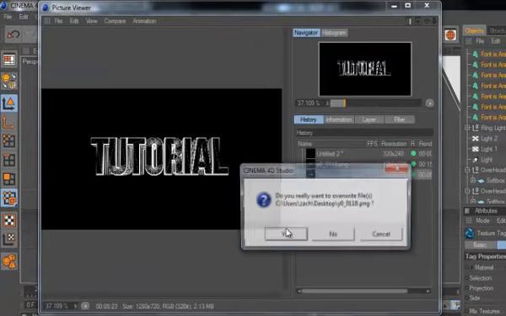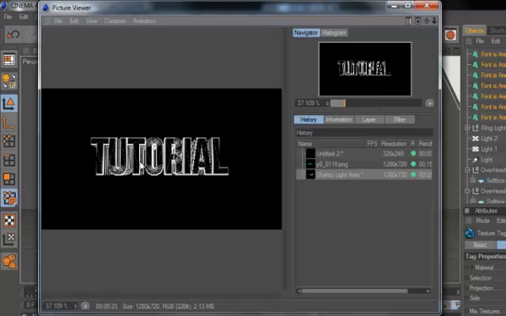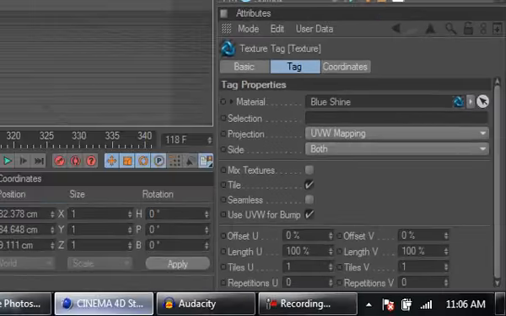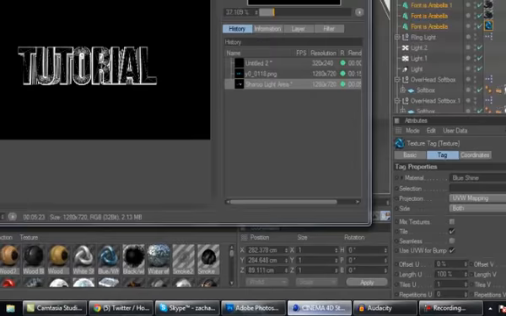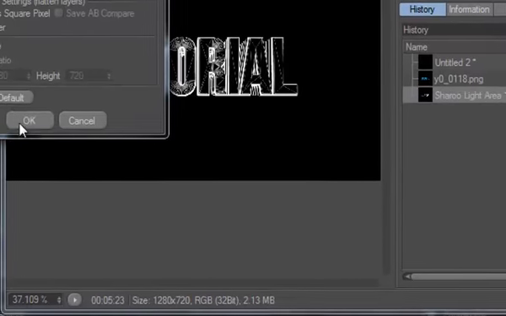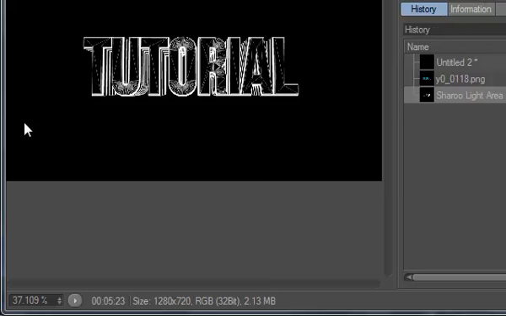I already have it rendered, so I'm not going to, but just render it out, and when it's done rendering it should look like that. It's really hard to mess this up. Let me save this real quick. It's very easy, but if you don't know how to do it, it's kind of complicated.